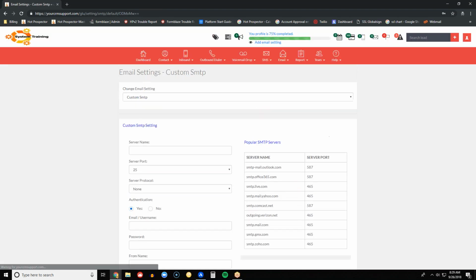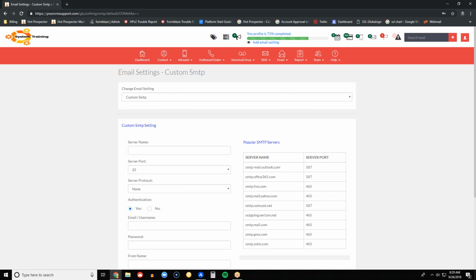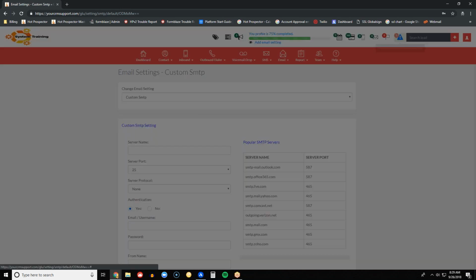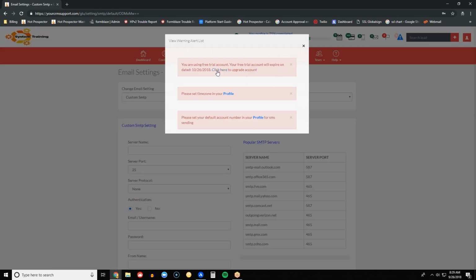Okay? Correct. So once they log in, you'll see here it's very limited. They can't do much. You see that alert up at the top right with the little exclamation? If they click on that, there's 3 things that they will be notified. One is they have a free trial account that expires on this date. They need to set their time zone, and they need to select their default number. So go ahead and click on the profile.